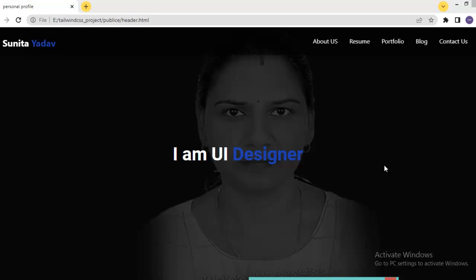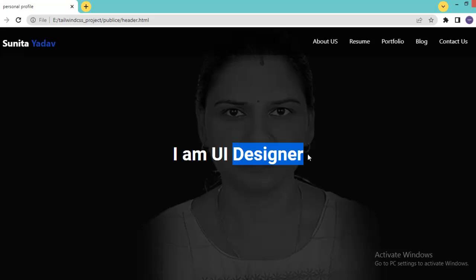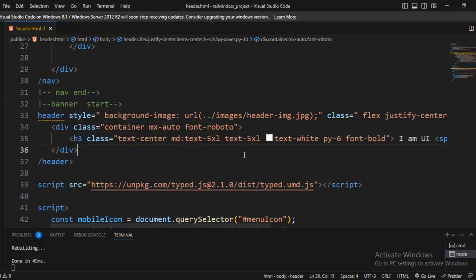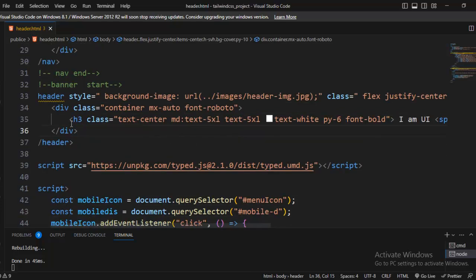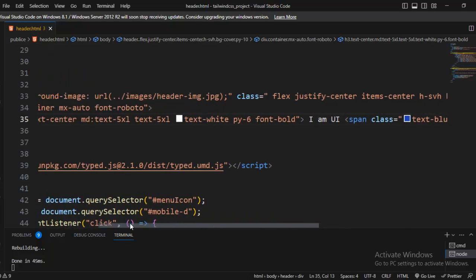Hi everyone, I have created a banner part using Tailwind CSS and HTML. I want to check the typing effect here. For the typing effect, I am using Less in VS Code. Can you see here is an h3?